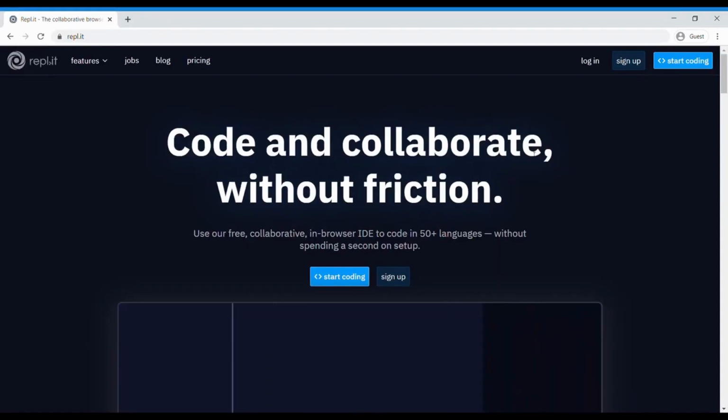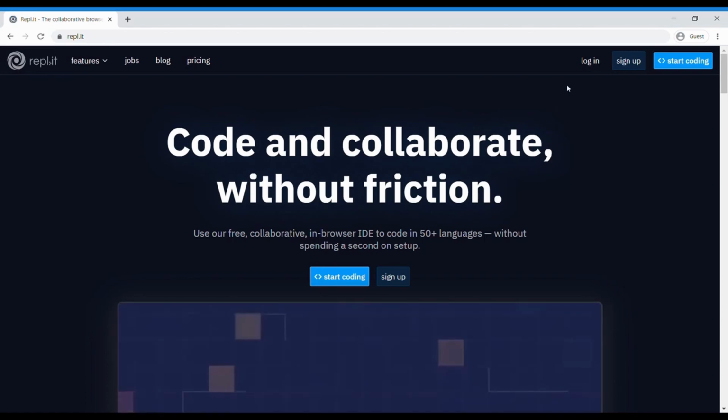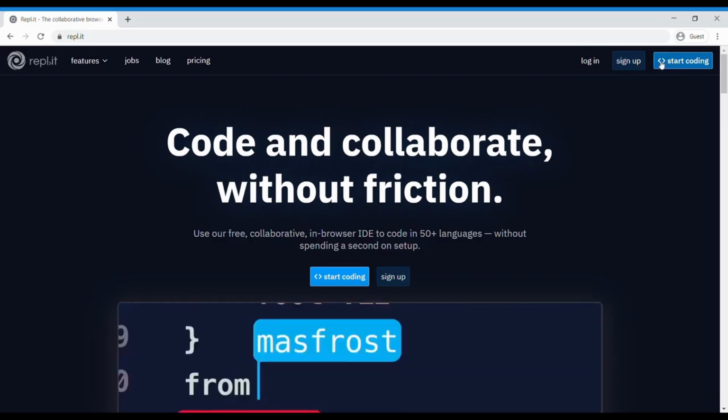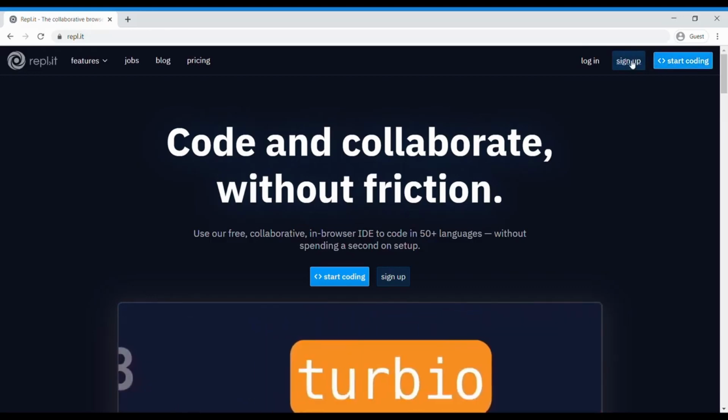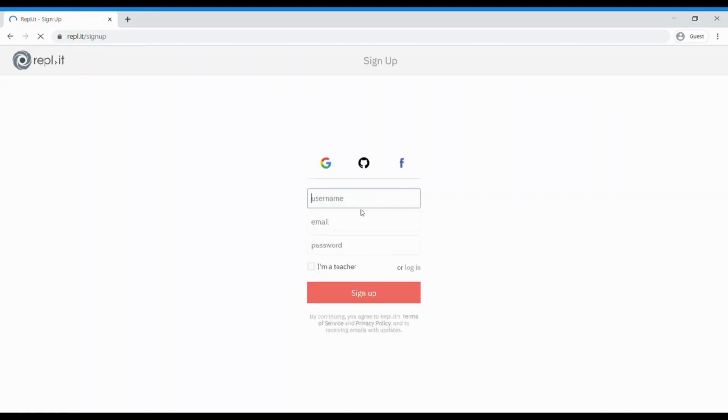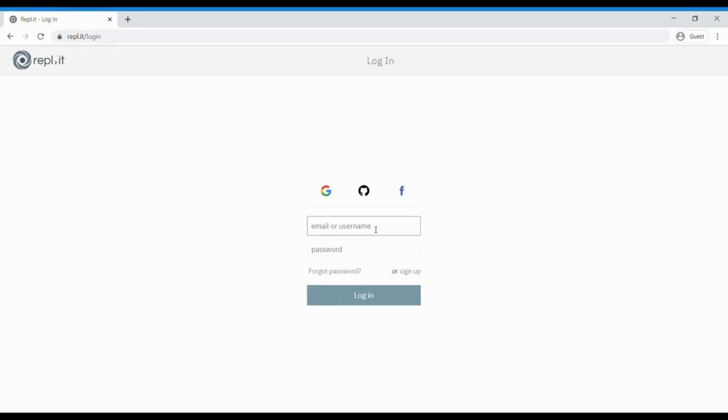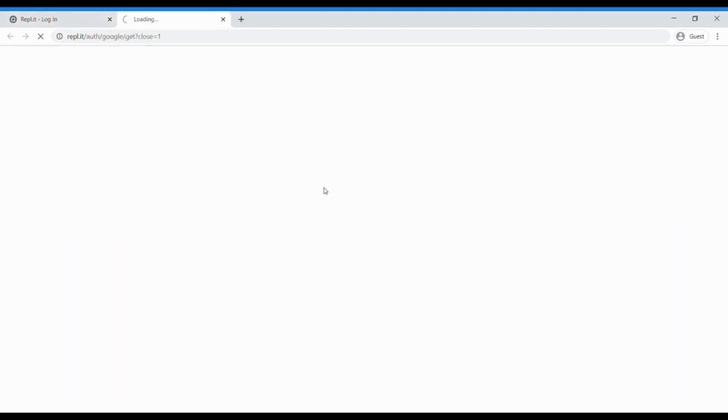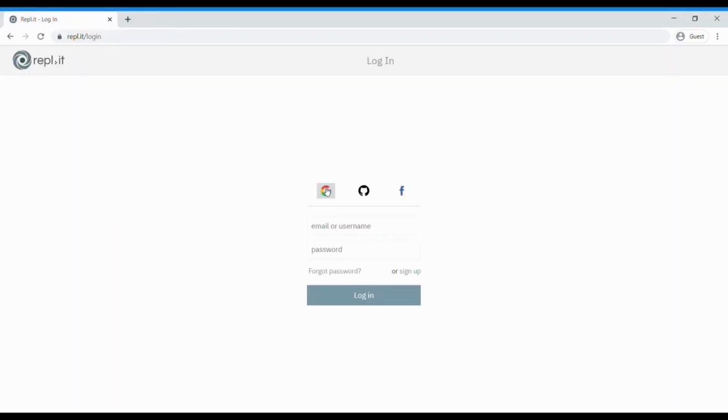When you get to the website, there should be 3 buttons in the top right corner: Login, Sign Up, and Start Coding. If it's your first time using Replit, click Sign Up. If you already have a Google account, click the Google icon and create an account. If not, create your own username, enter your email, and create a password.